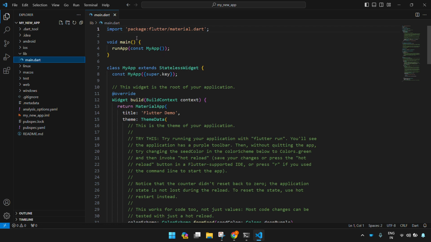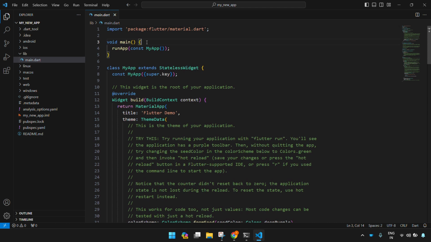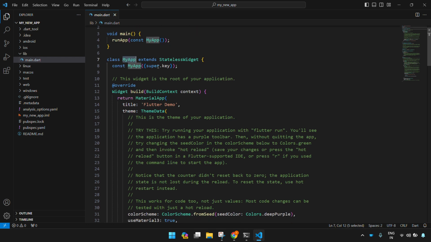If you see here, unlike Java and C, where program execution starts from main, in the same way here we have the void main function. In that we have a runApp function. runApp is responsible for running your application. In that we have the MyApp class. If you see, MyApp is a class, and we are just running this MyApp class. And this MyApp extends StatelessWidget.